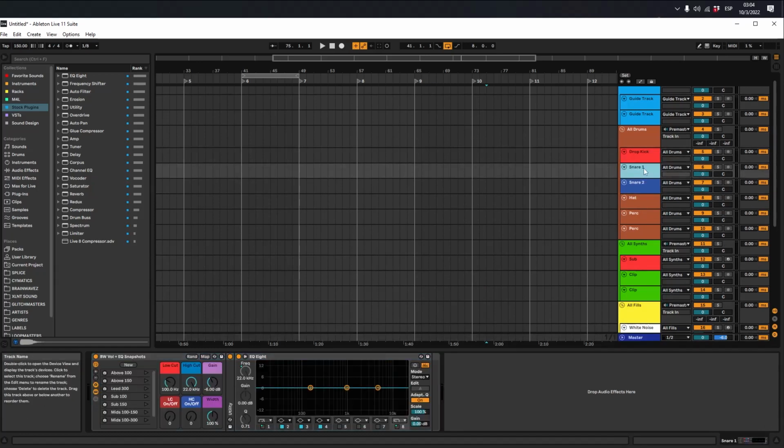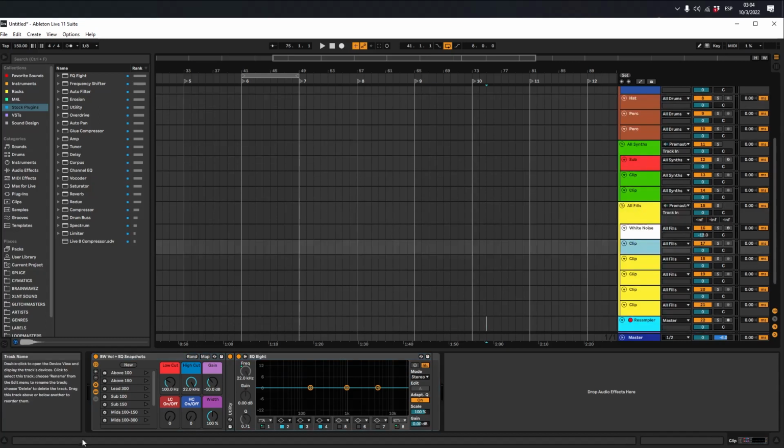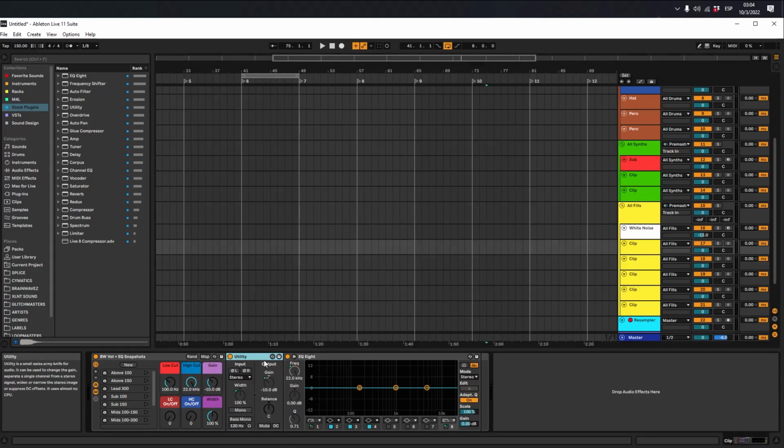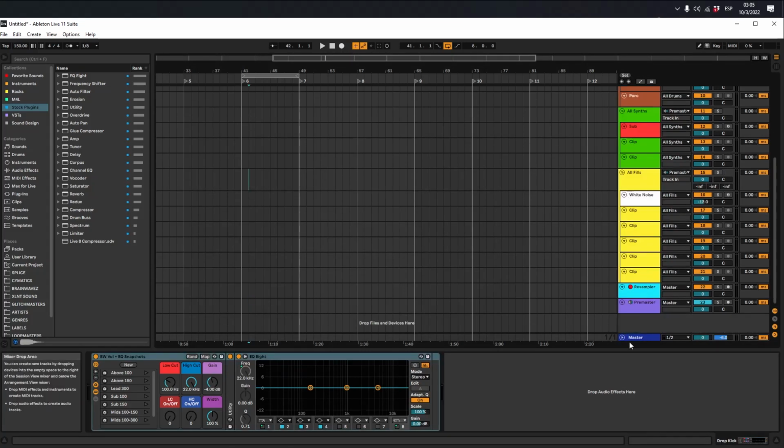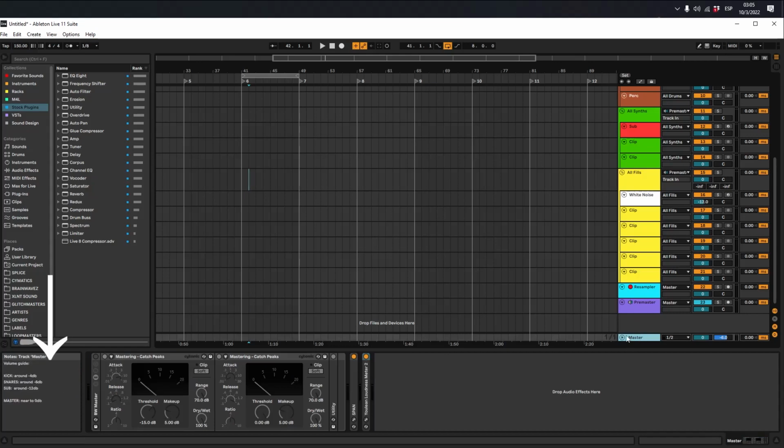For every channel, MIDI and audio channel, I have a utility set at -10 and an EQ. I have actually a little note on the master with some guidelines for the volumes. For me, I found that what works is having the kick around -4 dB, the snares around -6 dB, and the sub bass around -12 dB, and having the master near 0 dB. So most of the time I will go above 0 by like 2 or 3 dB, and that doesn't matter as much, but I try to stay near 0.